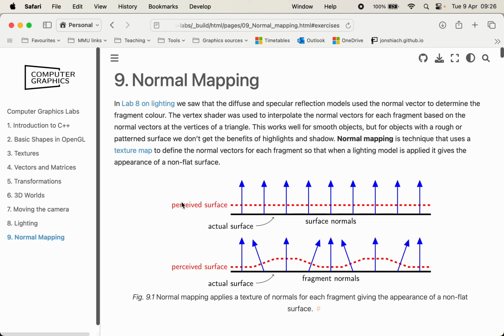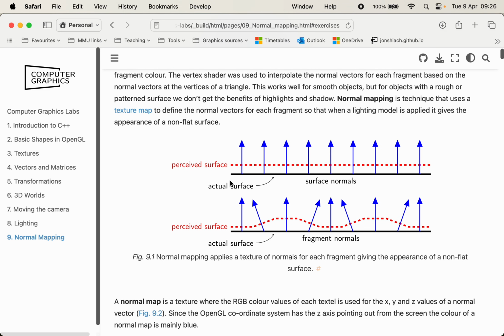diffuse and specular reflection. So just to explain what normal mapping is, here we have a surface, and the normal vectors on this surface are all pointing in the same direction. So without a normal map, the geometry of the perceived surface is essentially a straight line, or it just follows the curve of the surface.